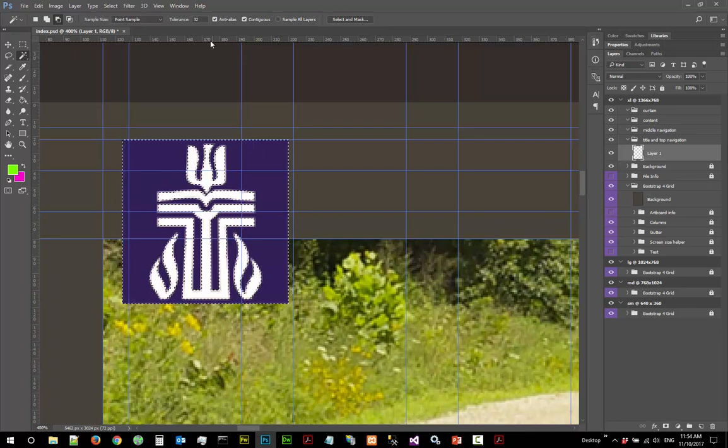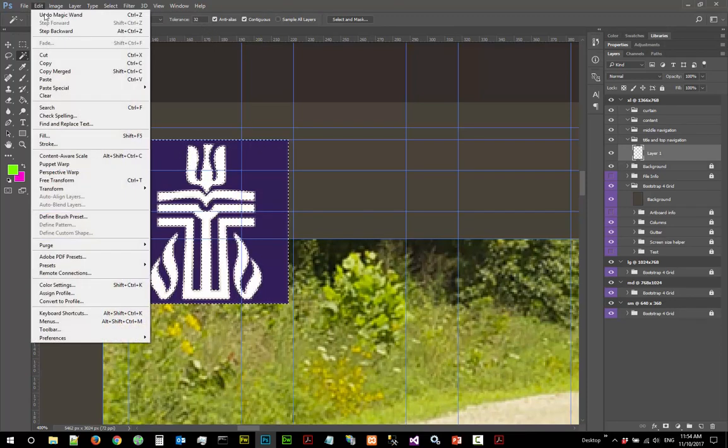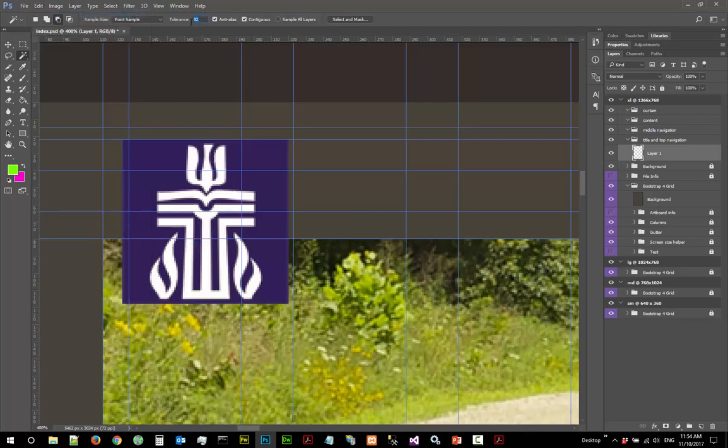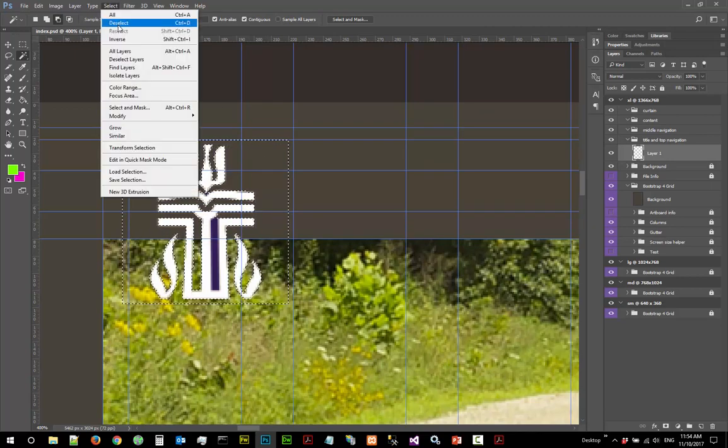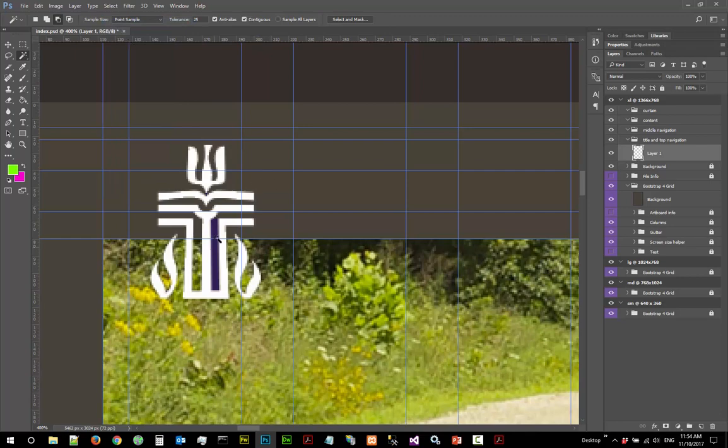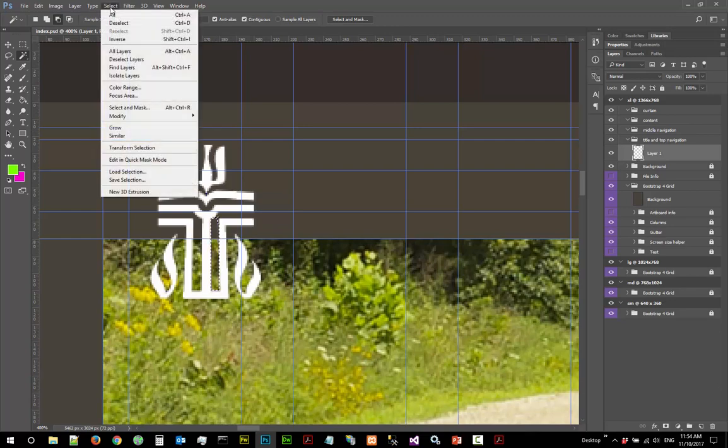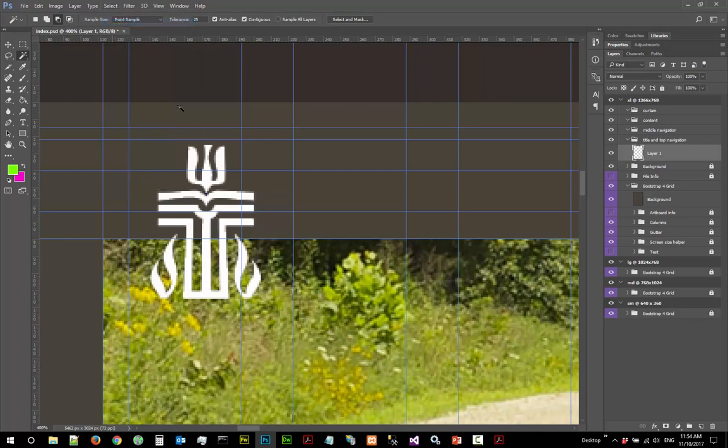Probably a little bit too much. So let's undo. Let's say tolerance is 25. Try the magic wand again. Probably that's better. And then we do a delete. Press the delete key to delete that. And then do a select, deselect to deselect the things. Now the logo is good. Oops, one more thing to delete. Magic wand again. Delete. And then do a select, deselect. So this is the logo that is good.